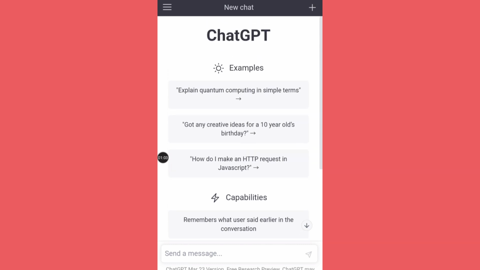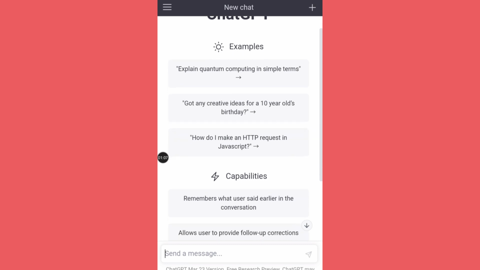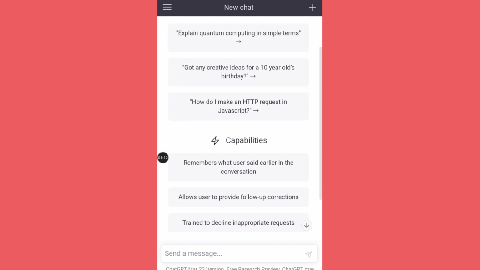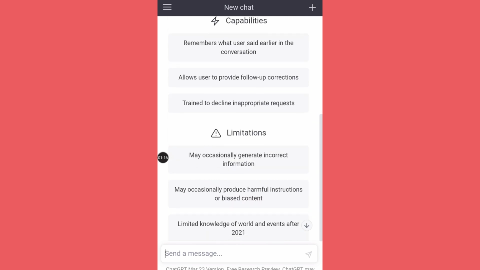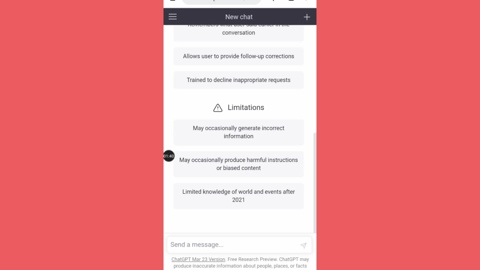As examples, this is what ChatGPT can do for you: explain quantum computing in simple terms, or give creative ideas for a 10 year old's birthday. So you can try all these capabilities, what it can do, and its limitations, what it cannot do. There are certain things that it cannot do. It may occasionally generate incorrect information, may occasionally produce harmful instructions or biased content, and has limited knowledge of world and events after 2021. So these are some of the things that this AI cannot do.